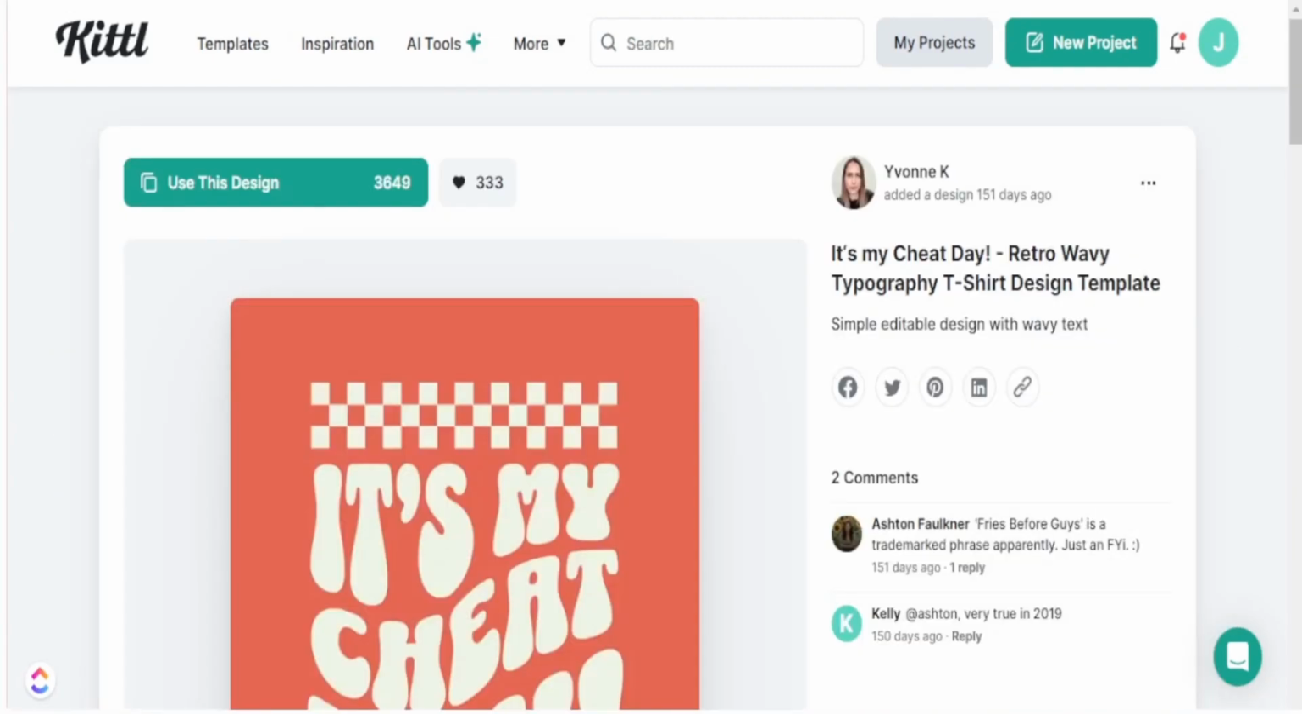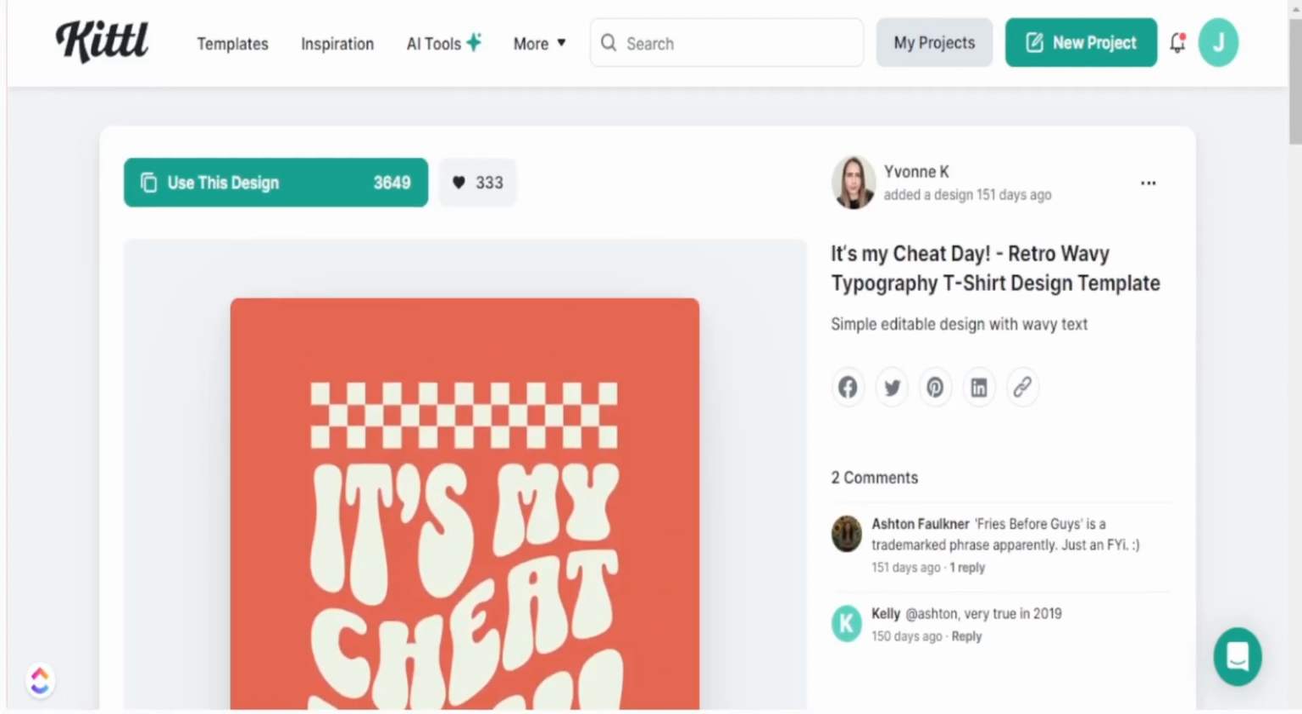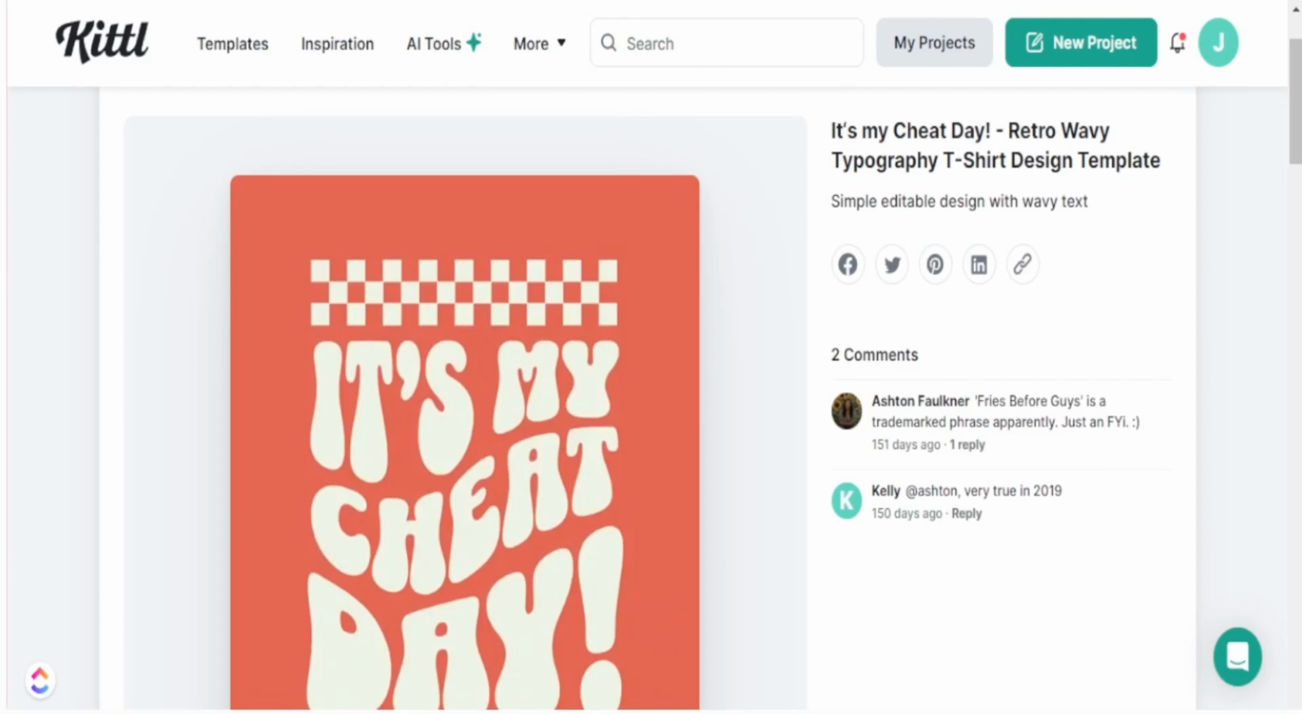All right, so here is the template that we're going to use here. It says it's my cheat day. And of course, we're not going to use this phrase here, but again, we're going to use this as a starting place to create our own type of t-shirt. So if I want to go ahead and get started with this, I will go with use this design.